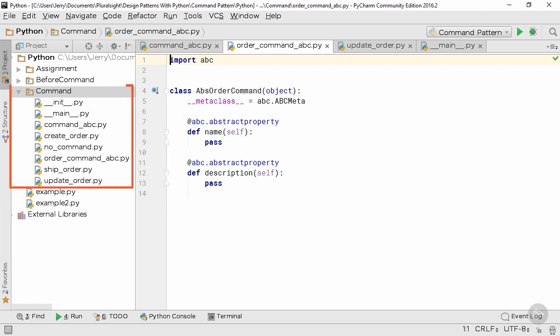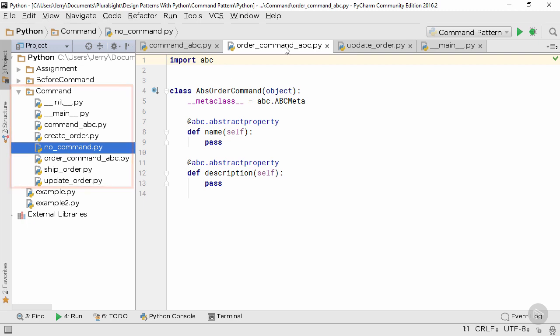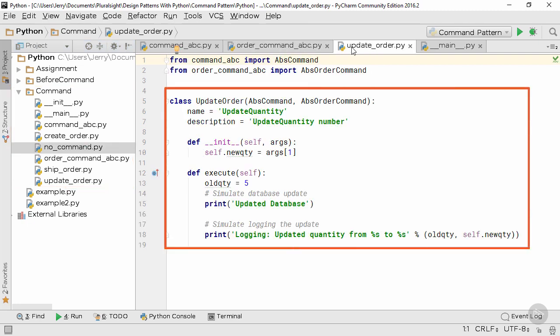Notice also in the project window that there are separate modules for each command: create order, update order, and ship order. There's also something new, no command, to which we will return in a moment. As before, I've only implemented the update order command. Note that includes implementations of the abstract properties name and description.